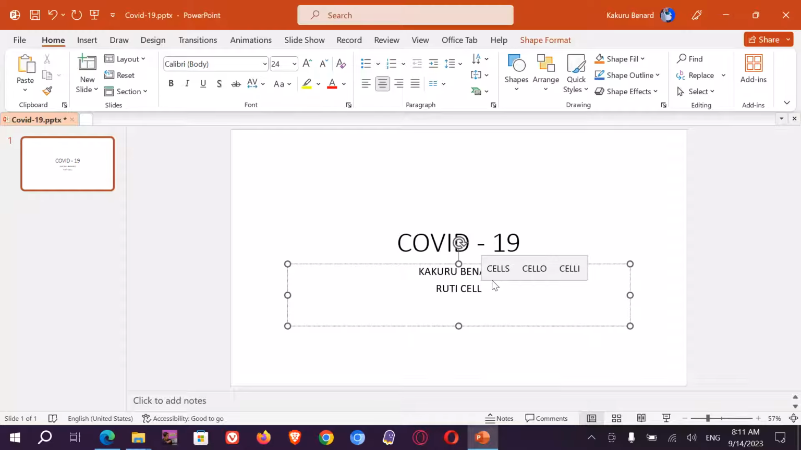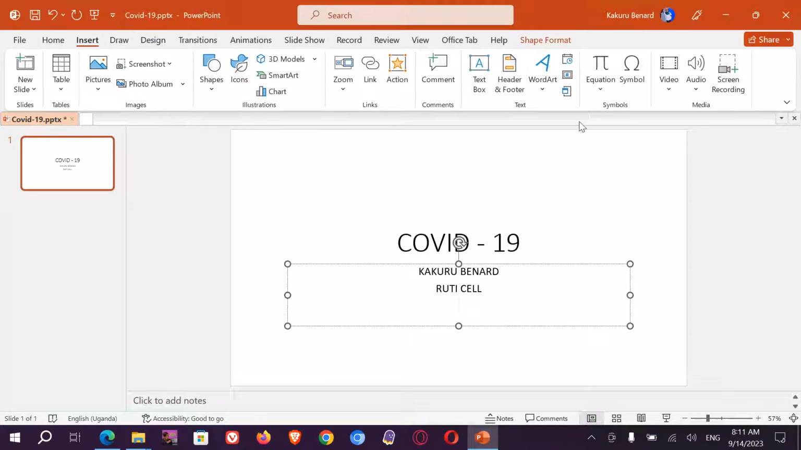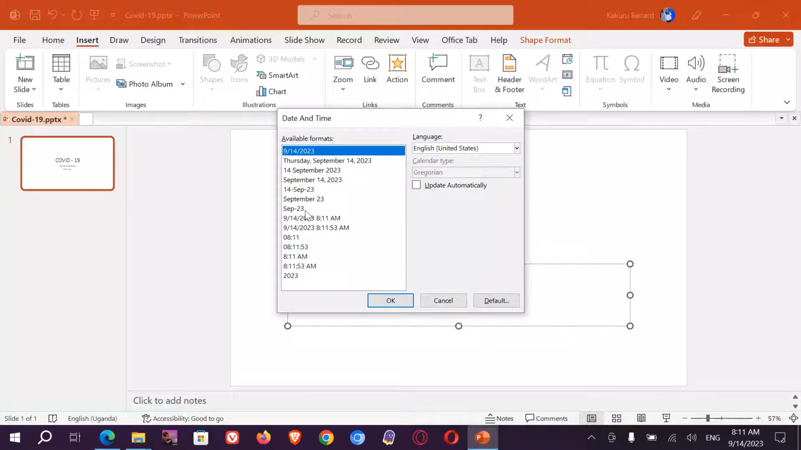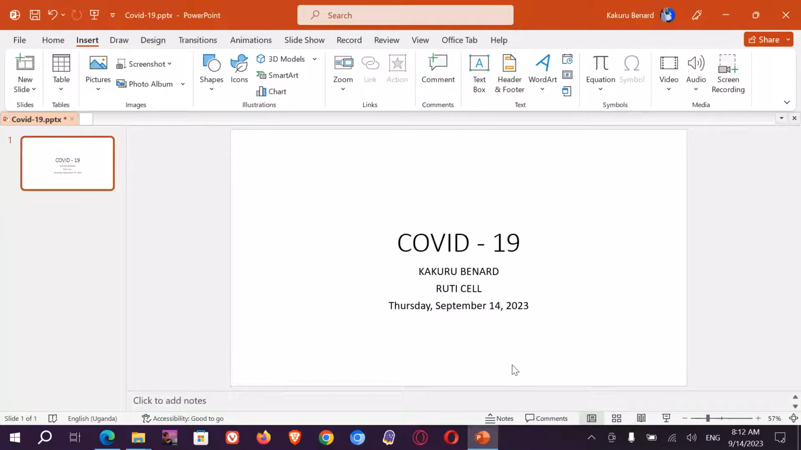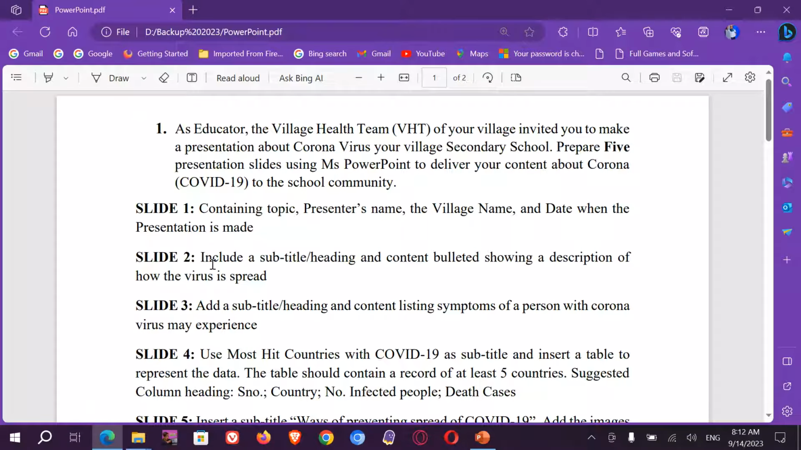that is my village. Then date and time, we can go to insert. We choose date and time from there. So I can say date, say today. Can even say, no, we don't need to update automatically. We click OK. There we go. Slide 1 fully created.